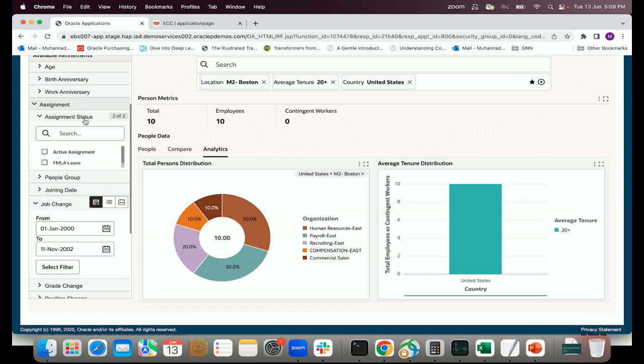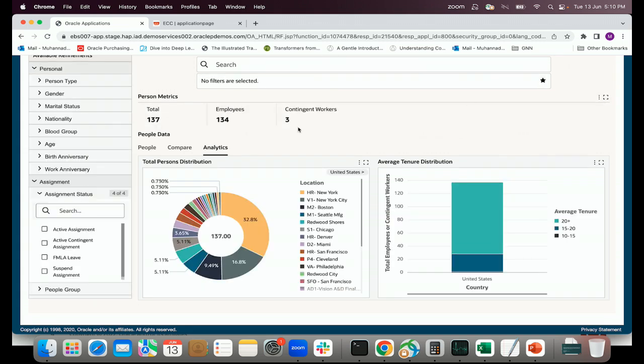These are the only assignment statuses in my data. This is not the full list of all assignment statuses that Oracle put in the seed data. This is the stuff that only applies to the subset of data that you're looking at. And if I remove this filter, this list will change. As you can see, I only had 2 statuses, now I have 4. So that's why we call it an information discovery dashboard.